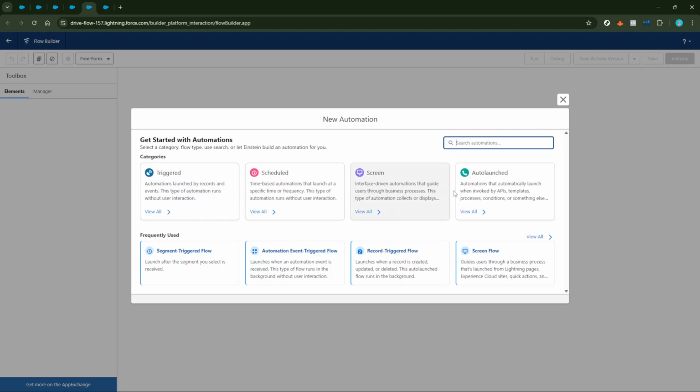Now, you need to choose the type of flow that suits your use case. You have the option between record-triggered flow and screen flow. Record-triggered flows are great if you want your automation to kick in automatically whenever a record is created or changed. On the other hand, a screen flow is perfect if you want to guide users through a series of screens.